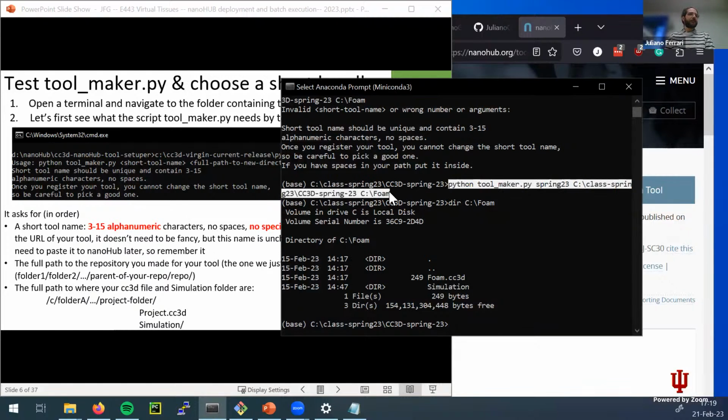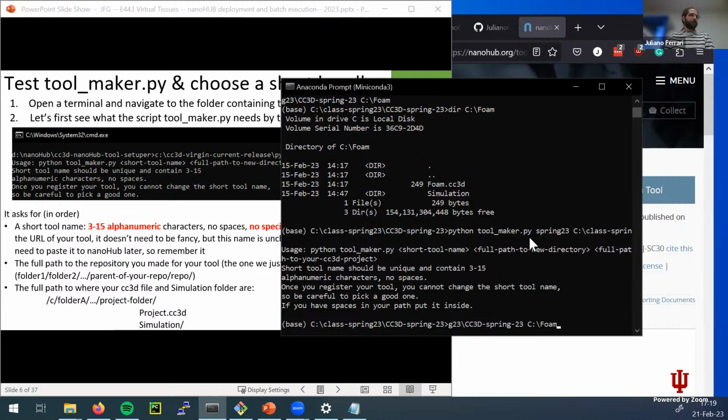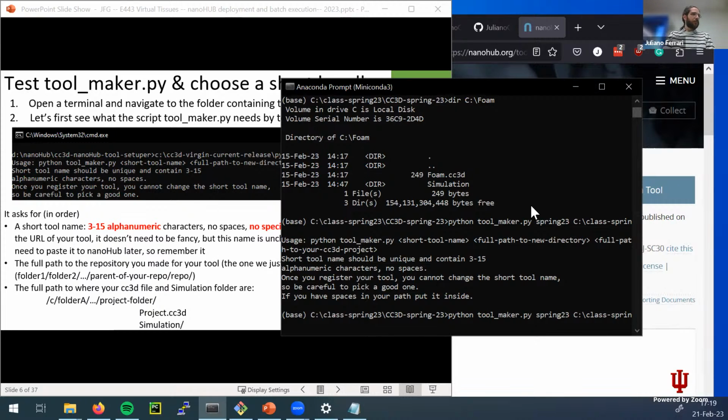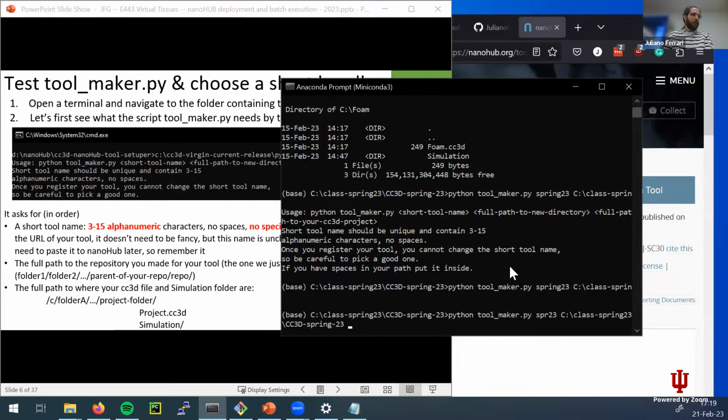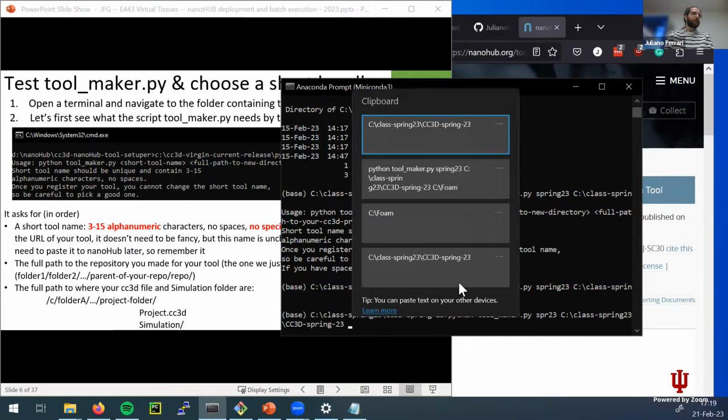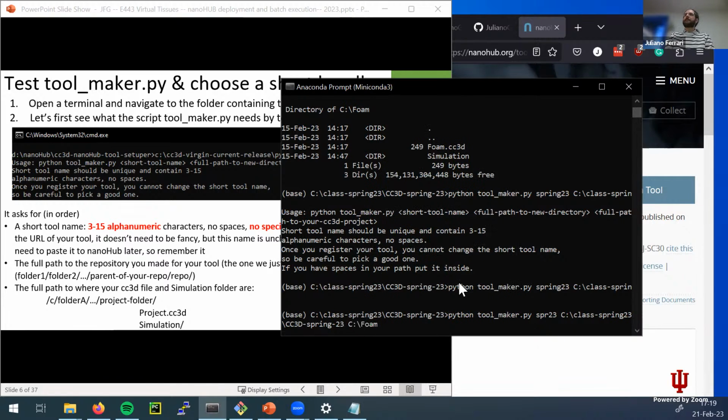So let me get this command back. Oops. What happened now? Toolmaker. What does new directory mean? It clones. Yeah, the instruction says full path to new directory, but I should update it to say full path to this repository.